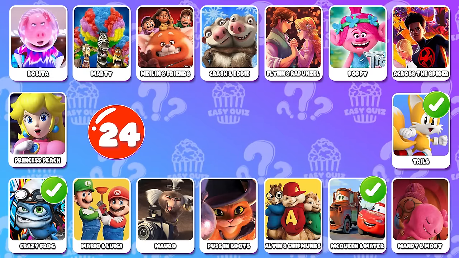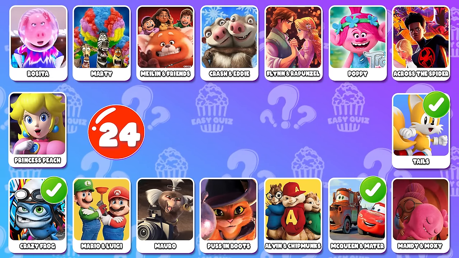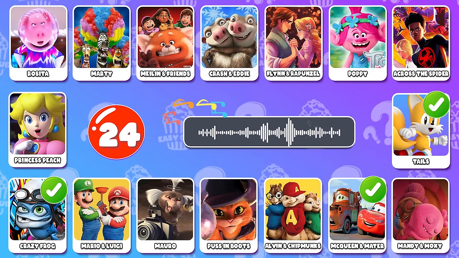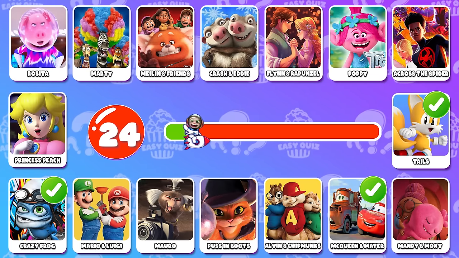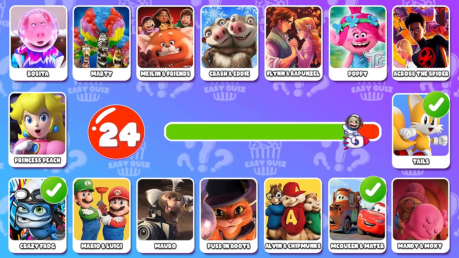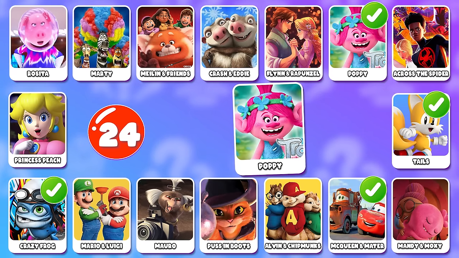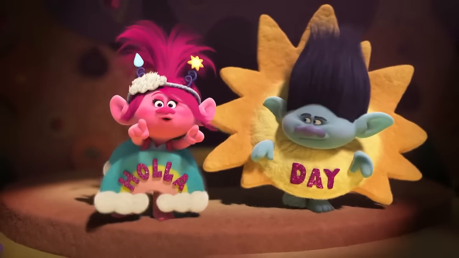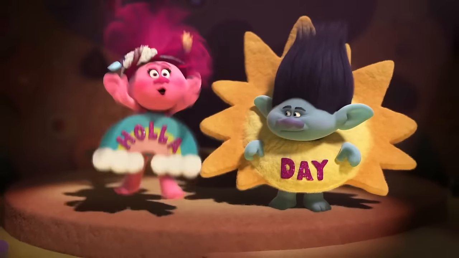Number 24. Which character appears behind this voice? The first holiday we're presenting to you, a sparkly, shiny day called Glitterpalooza! Oh, you've got it. That is Poppy!